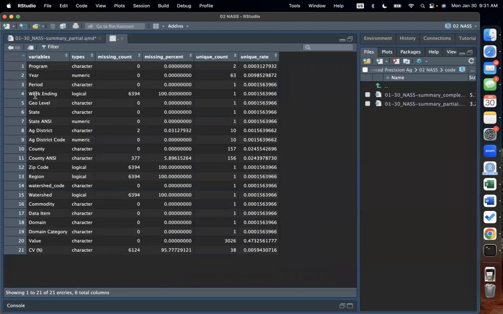So for example, week ending has the same number of NAs as number of rows, meaning that the entire column is NA, which is really not a useful column for us, because how are you going to use that if it's just all NAs?